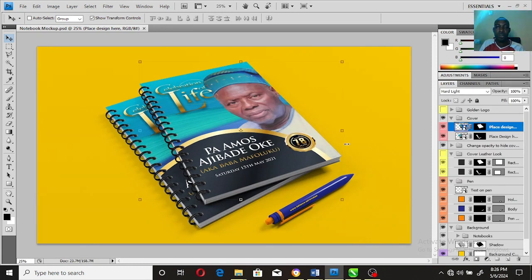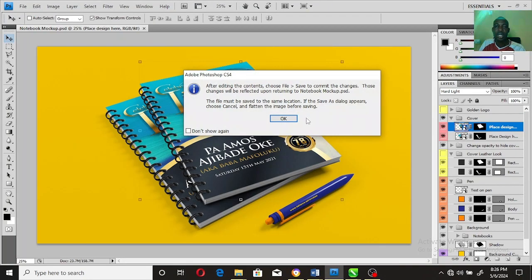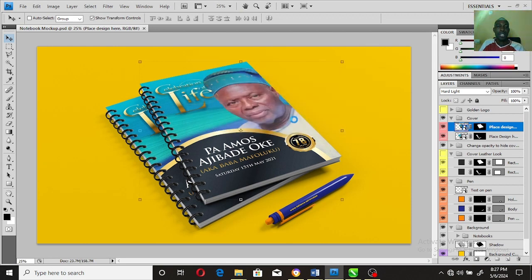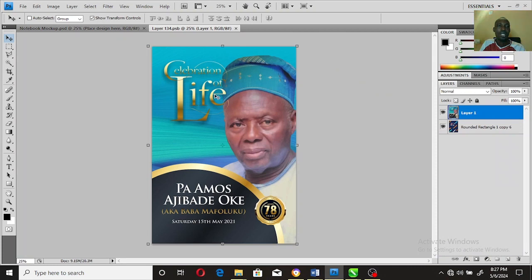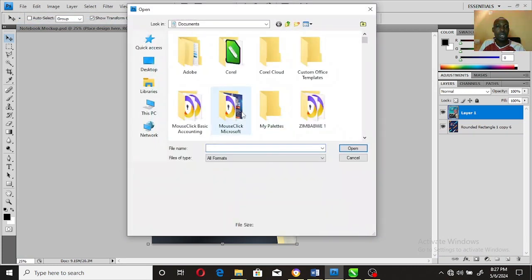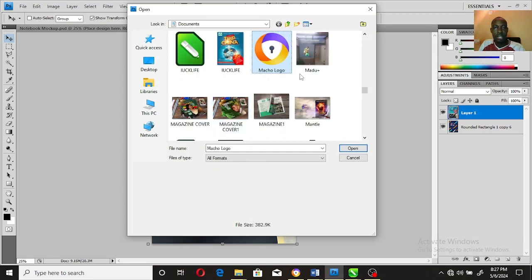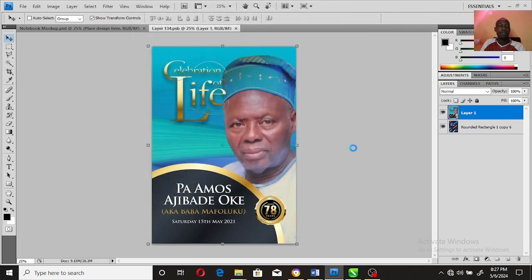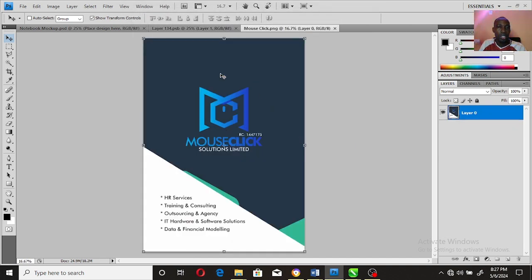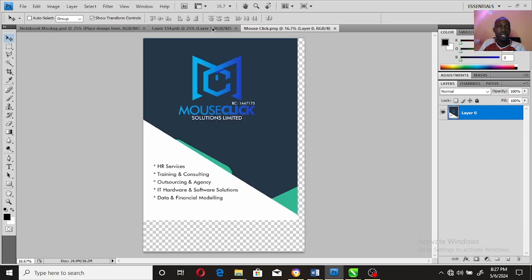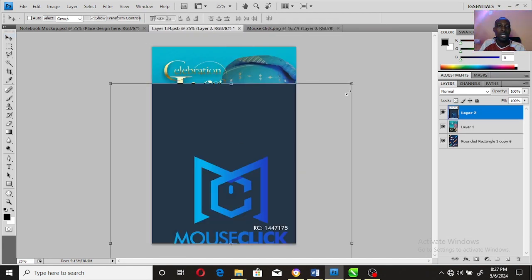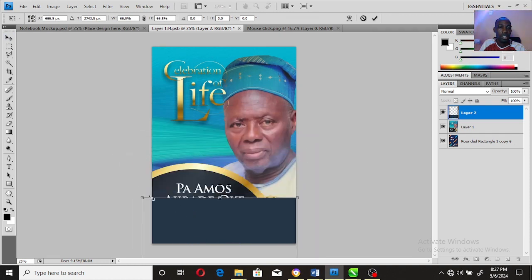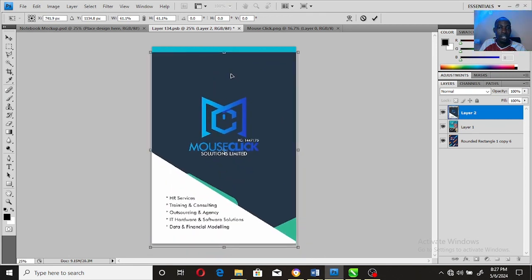The next thing for us to do, after it has opened, is to click on this icon here, double click on it, click OK. Then after it has finished processing, go to your file and open your own design. This is our design. Then you click and drag it to this very position, override it, and adjust it according to the size you're seeing there.